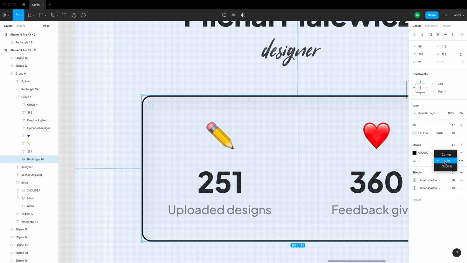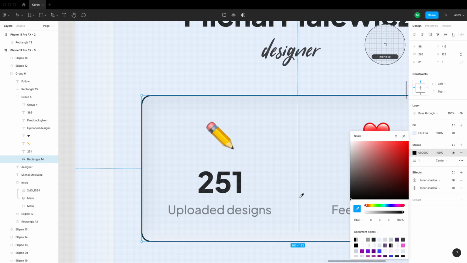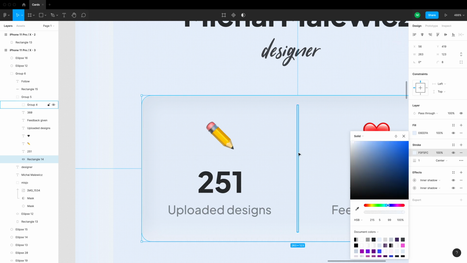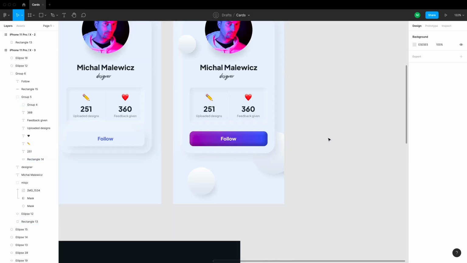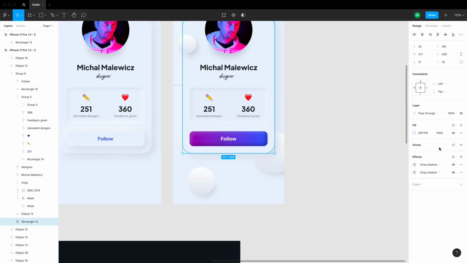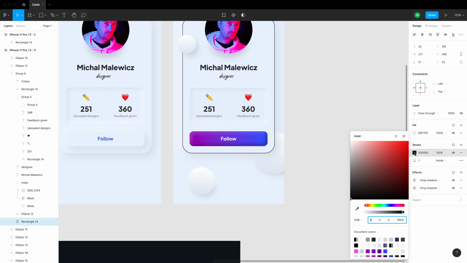You can go with like an inside or outside stroke. I'm gonna go with center just to see how it looks like, and I'm gonna select white. And if you go with center and you make it a little bit transparent, it actually can create a pretty nice effect of part of that border being shaded with the shadow inside and part of it being outside. But it really depends on what you're looking for.